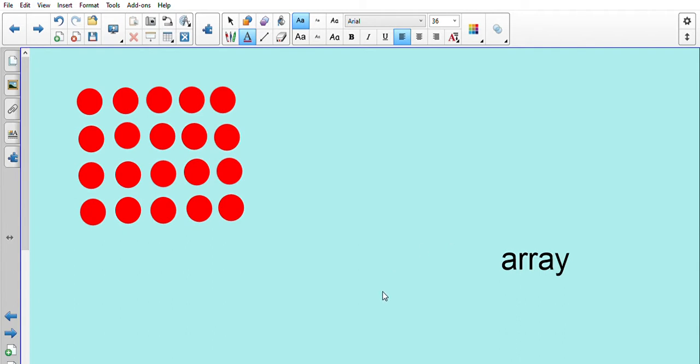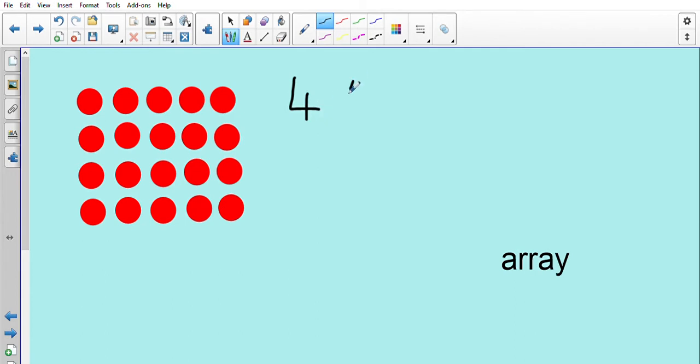Well, let's see how many rows we've got in it. So we've got 1 row, 2 rows, 3 rows, 4 rows. So 4 is going to be our first number in our multiplication number sentence. So we're going to do 4 because we've got 4 rows, and let's see how many is in each row. 1, 2, 3, 4, 5. So 4 times 5.